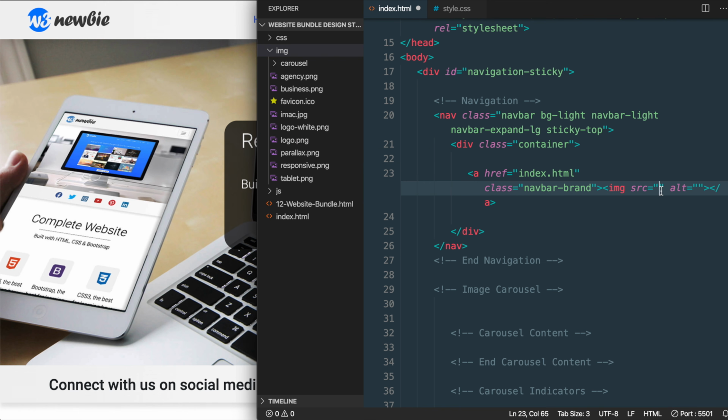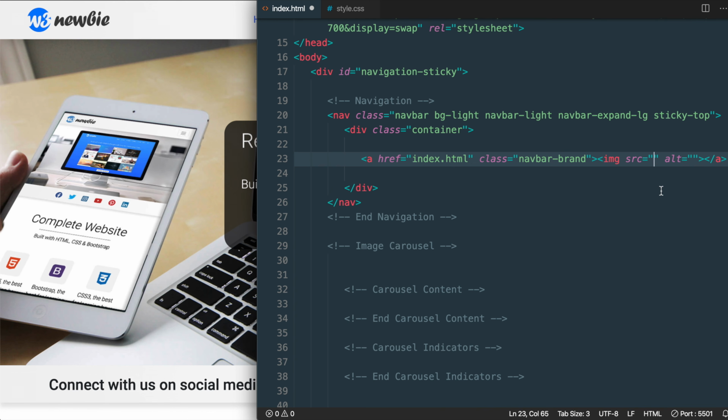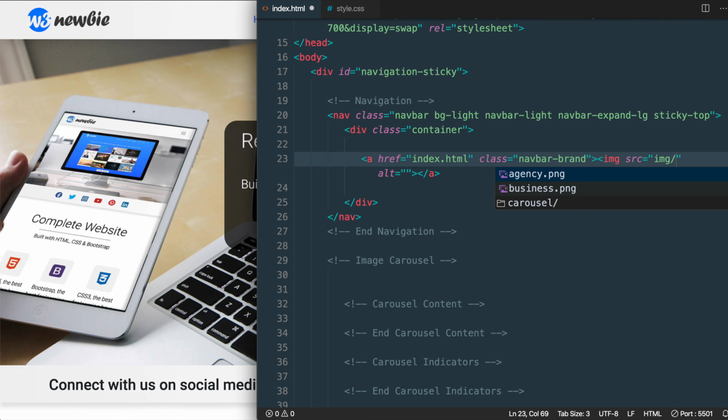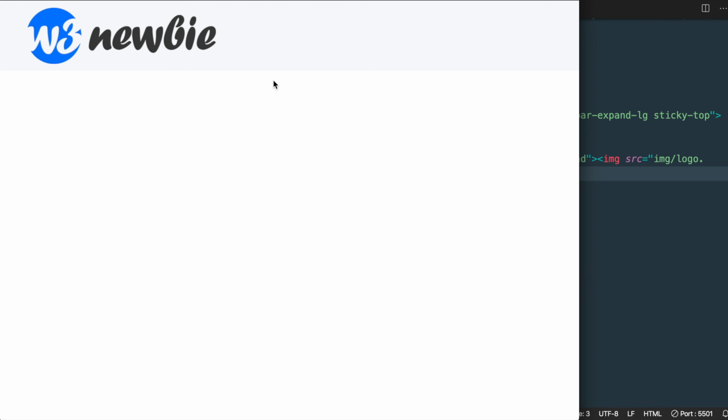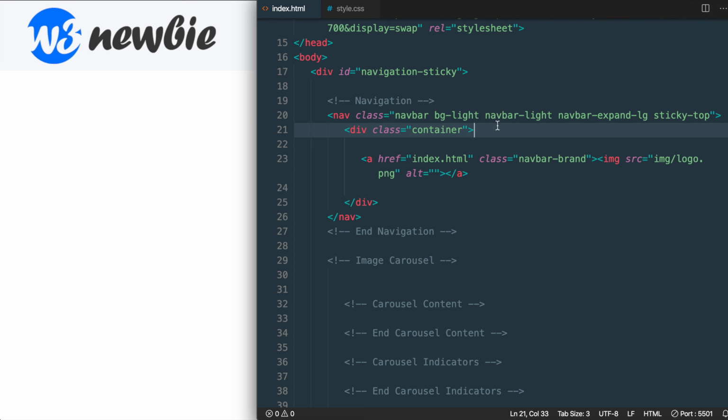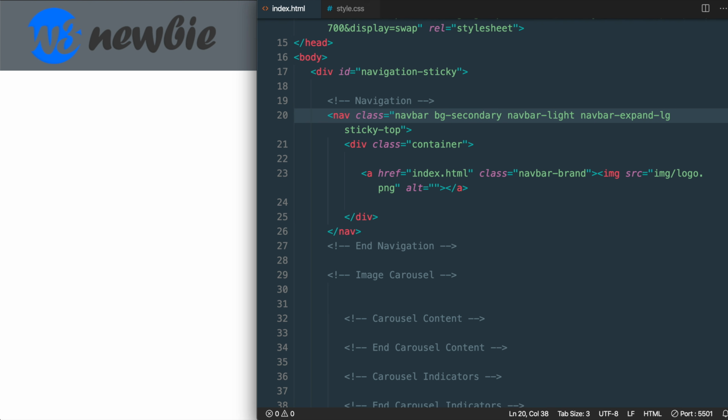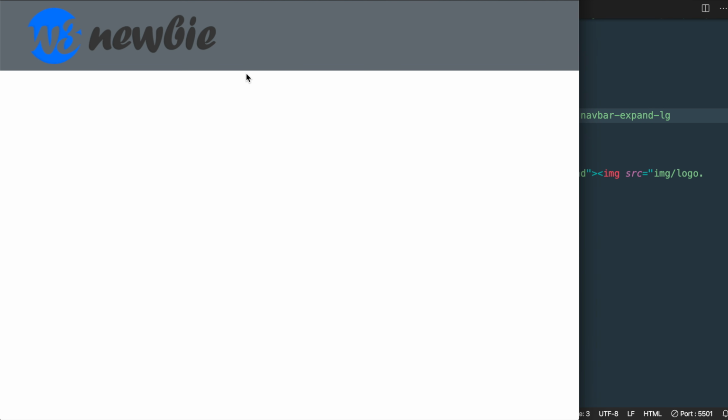So I'm just going to write img/logo.png. Now if we save it and go over to the version we're working on in Chrome, we'll see our logo show up, and it might be tough to see the nav bar. So if we just change this class to secondary, which is a gray background shade with Bootstrap, you'll be able to see the height of the navigation easily.